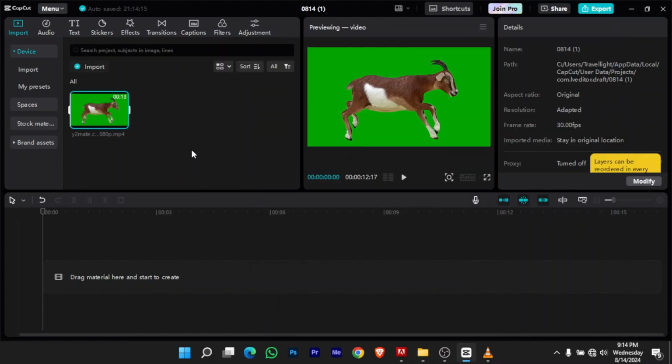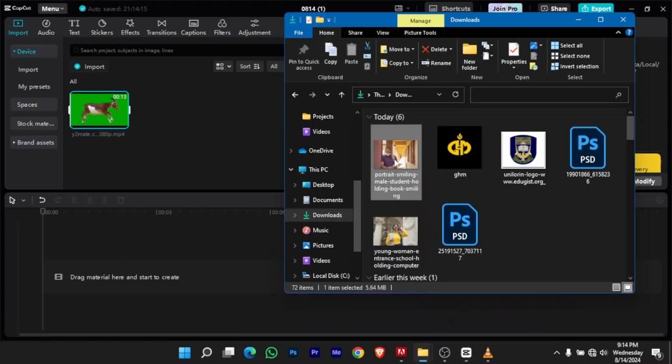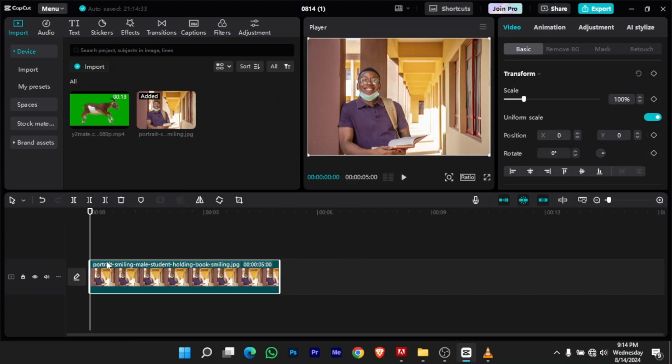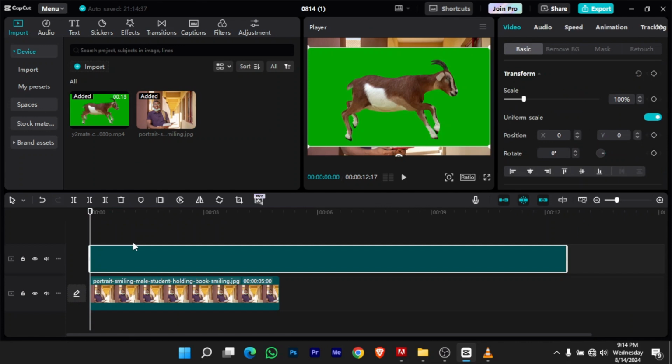Then we need the first layer, because if we remove the background now, it will just be like the goat running on the black background. So now let's add our first layer. So I will just add a student. So now we import it to our timeline. Then we also import the video, that is the green screen video.